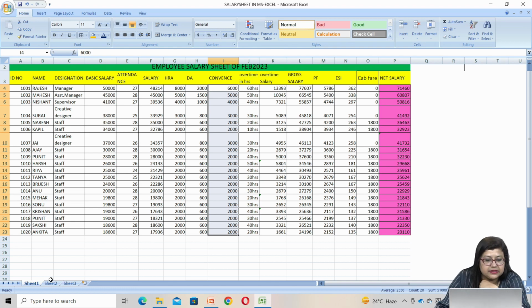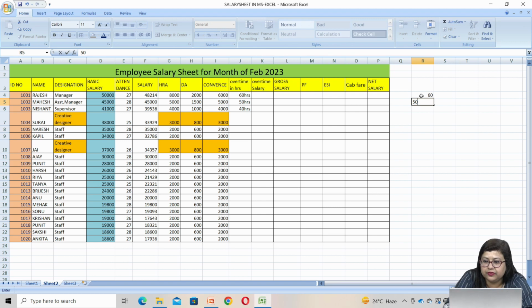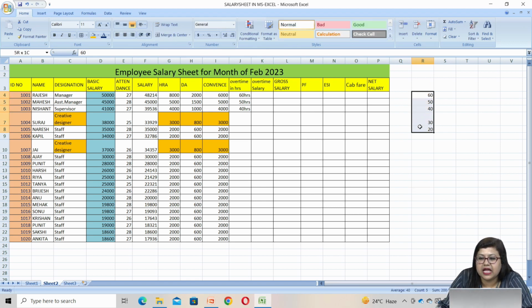Let's say the person is working 60 hours, 50 hours, 40 hours. By default he is selecting the value. If you are not giving the unit, if I am only writing 60, 50, 40, 30, 20, let's say I am already writing these values but I haven't written HRS, the number of hours, I haven't mentioned it. So how can you do this?